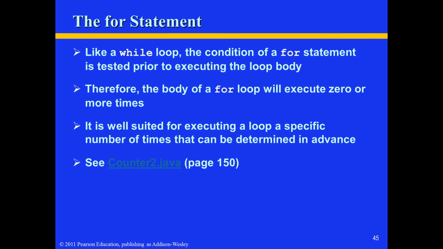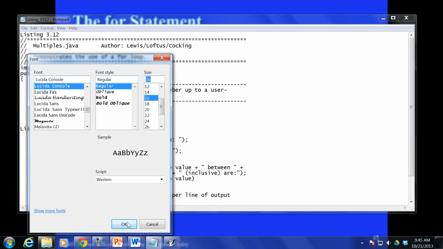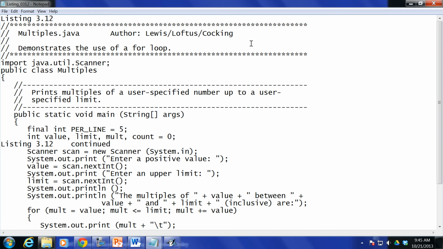So now we'll take a look at another program called multiples. It's on page 152 of your book. And multiples, let's see if we can do something about how this looks to you. There we go. All right. So multiples, first we're going to import some methods from the scanner class because we'll have some use for those.